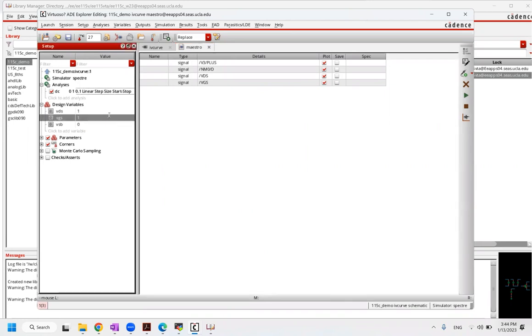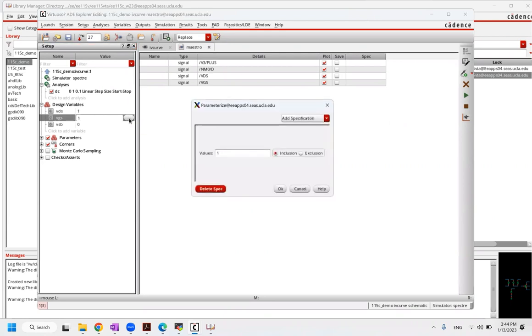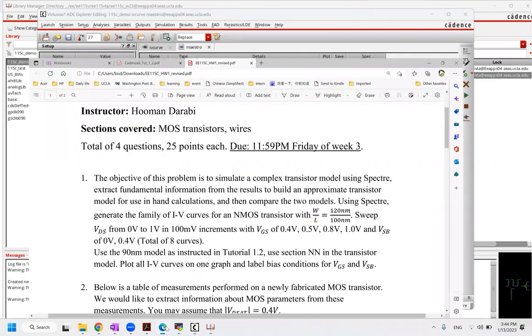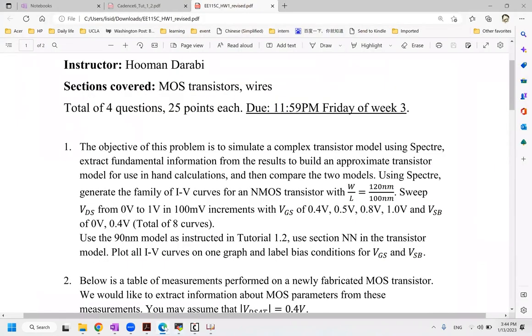For the VGS here it is 1, but if you click it, you see a button. If you click the button, it lets you sweep from a certain value to some value, or you can make a list of all the values you want to sweep. Here we want to run 0.4, 0.5, 0.6 as an example. In the homework, you have more, or you have 0.8 and 1. You can run it by yourself.